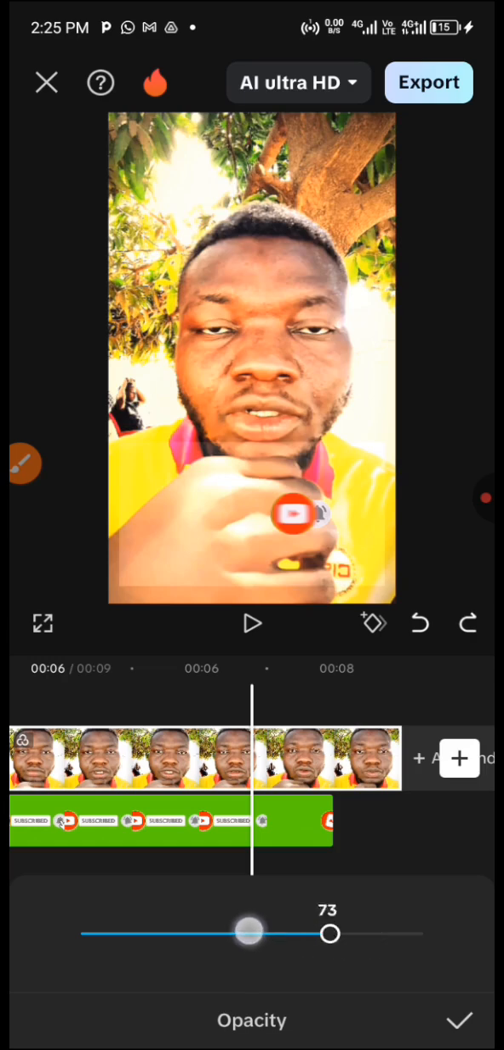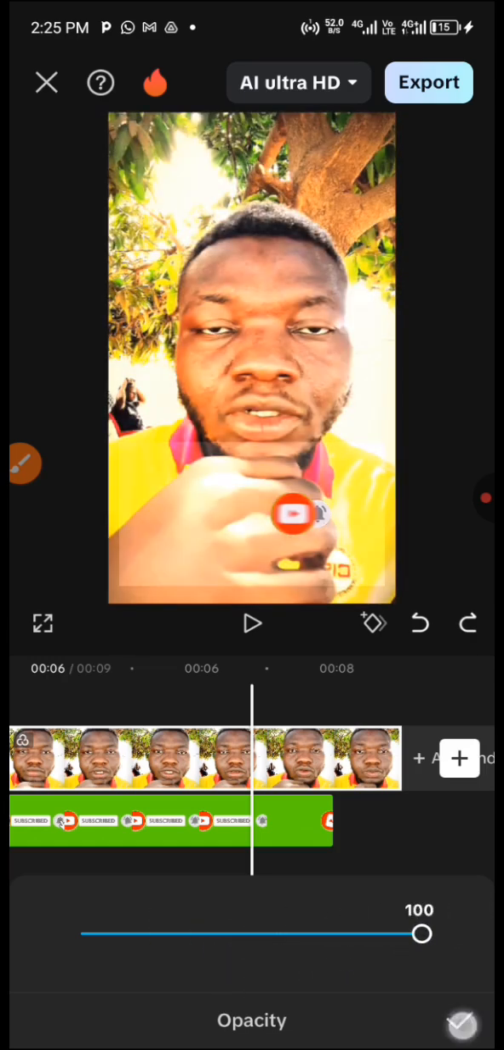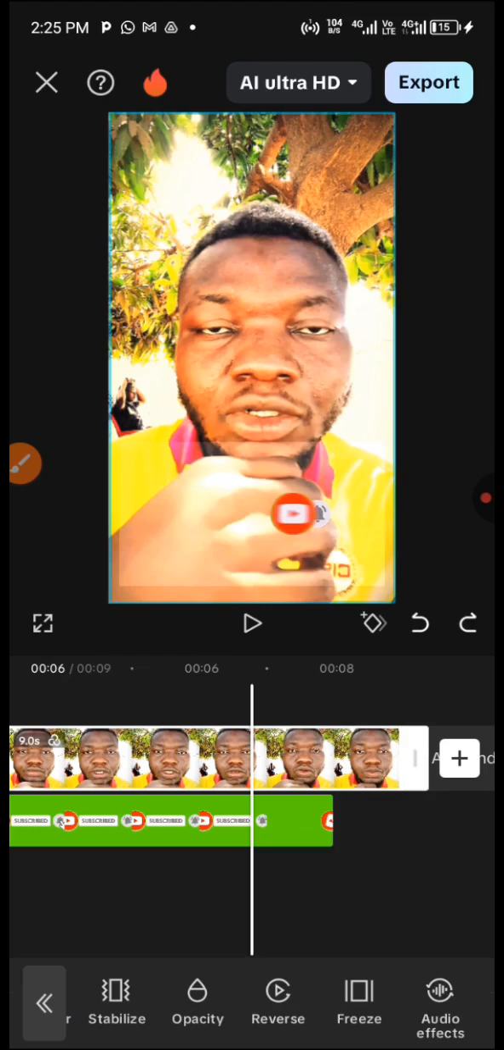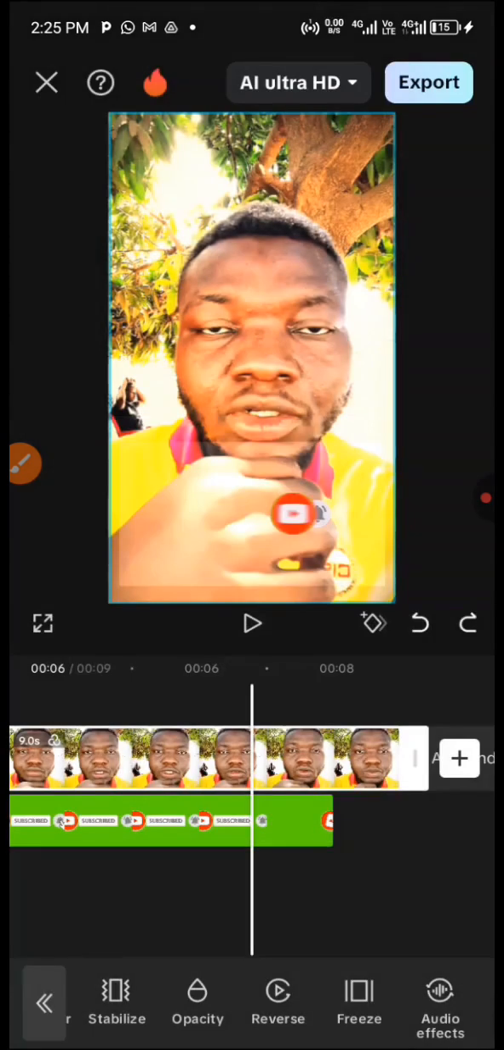Then opacity is the opacity. Then we have a reverse. It's just like a U-turn. So if you want to reverse your video, you can make use of it. Let's see.